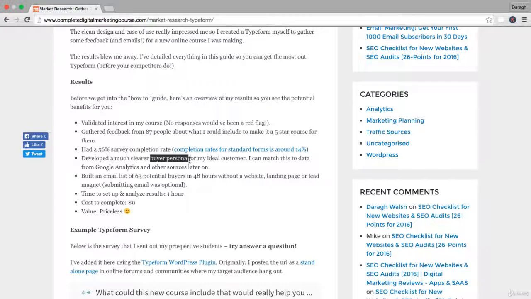your buyer persona from. Next, I built an email list of 63 potential buyers in 48 hours without a website, landing page, or lead magnet. Now, this is really what blew me away. These are big hurdles for people, setting up a website, setting up a landing page, or setting up a lead magnet, meaning giving someone like a PDF or a checklist or an incentive to sign up. All I said was, let me help you out and complete this survey, and you'll see exactly how I phrased it, which I think helped to get people to complete it.